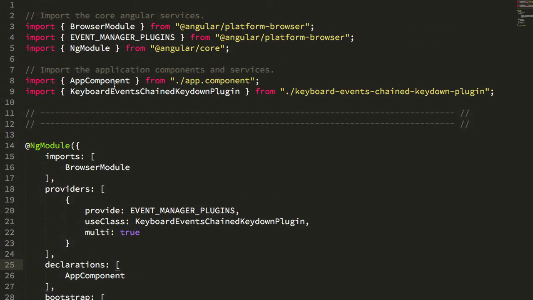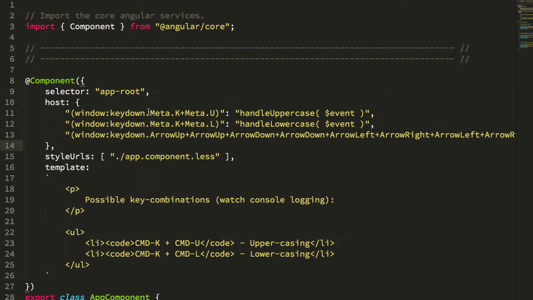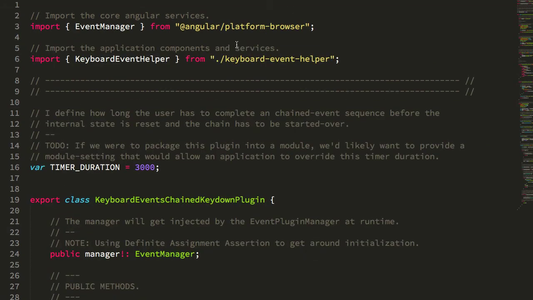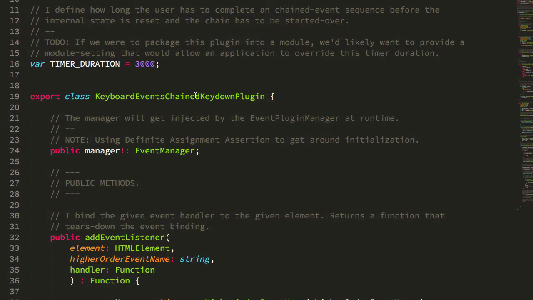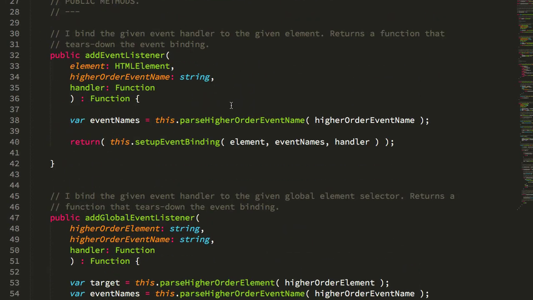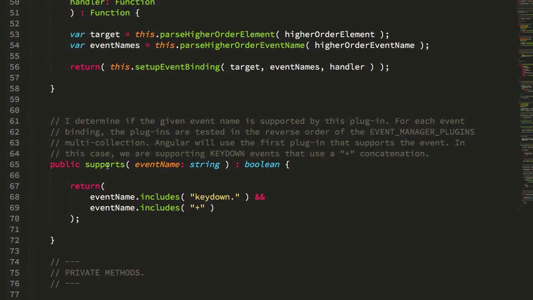So in this case, I am registering this keyboard events chained key down plugin that's going to step in and take over for events that start with key down and contain a plus. So let's take a quick look at how this plugin works. So a plugin has to essentially implement three methods: add event listener, add global event listener, and supports. Now supports is essentially how we tell Angular that this plugin is going to handle a particular event.